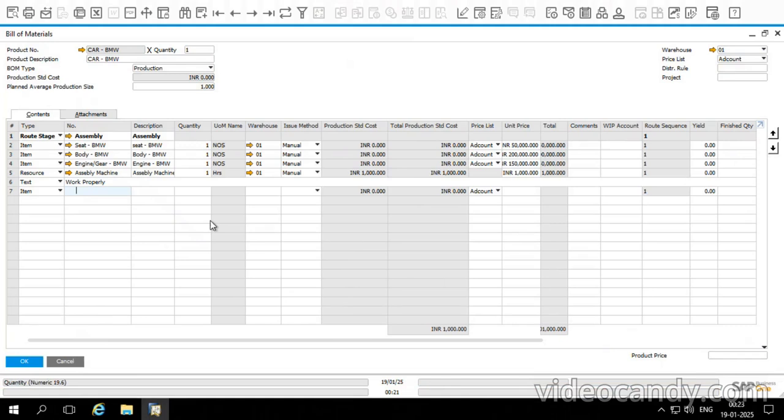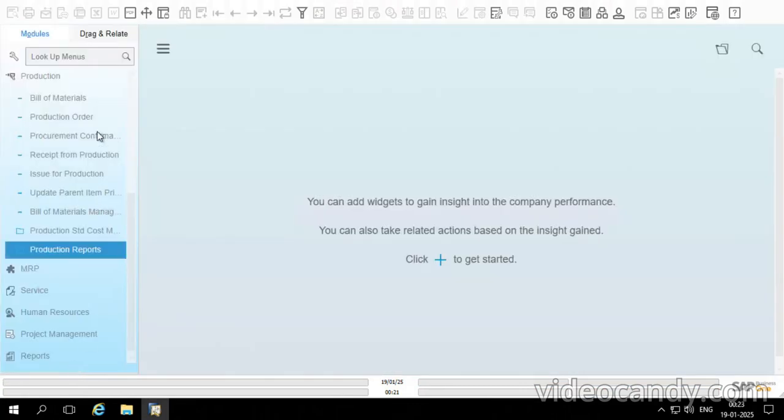If I have multiple route stages, then you can see over here route sequence 1, 2, 3, and so on would be included over here. Now let's create a production order on behalf of the BOM.